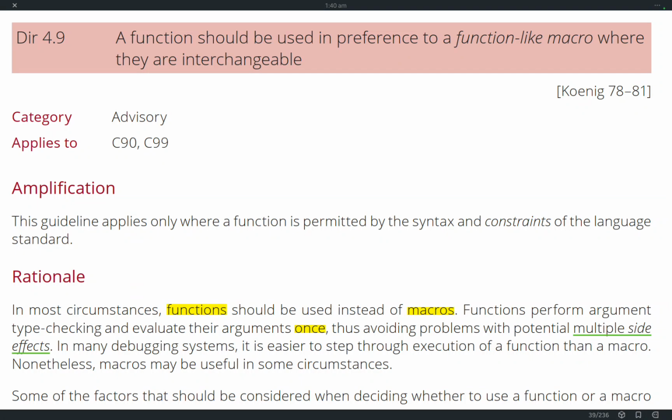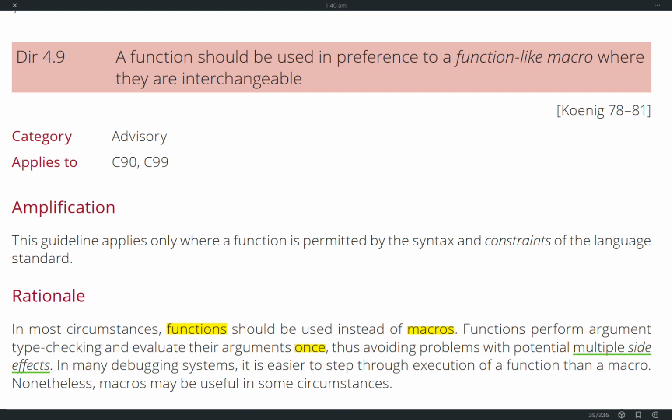This is the MISRA Directive 4.9. This directive says that a function should be used in preference to a function-like macro where they are interchangeable.